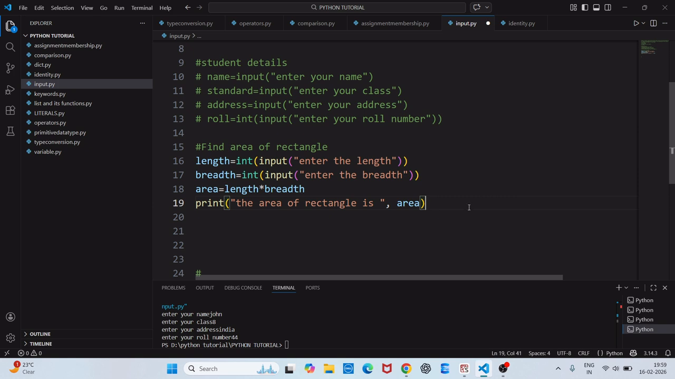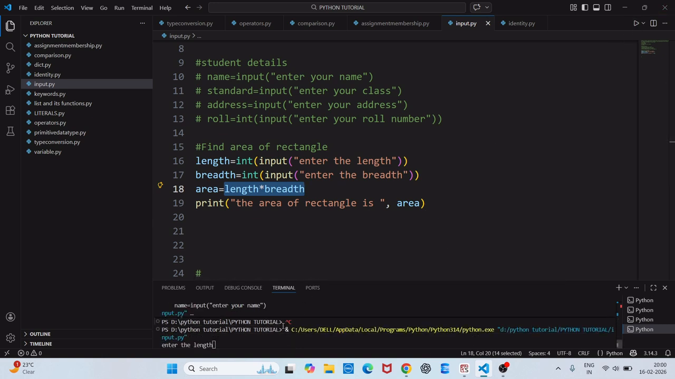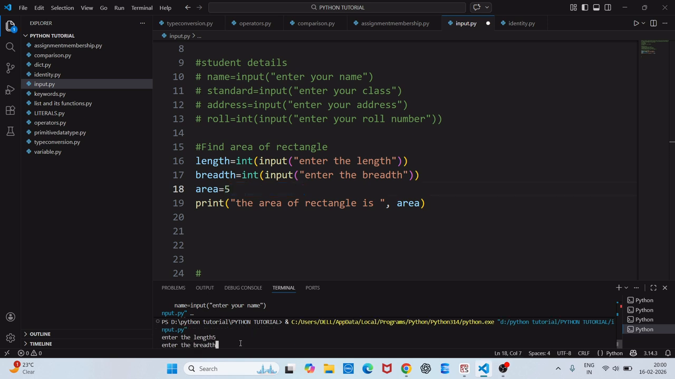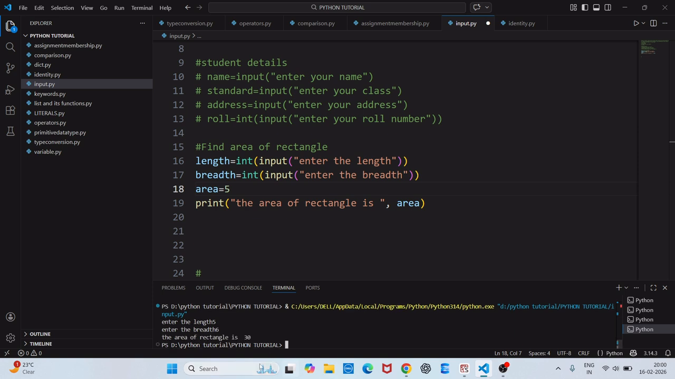So you can see here we have taken the length as the input, asking from the user, and breadth as the input as an integer value, then area is equal to length into breadth. The calculation of length into breadth will be stored in the area variable, and lastly we are just passing the area here. Just run the program. You can see, enter the length, say 5, 6. So the area of rectangle is 30.